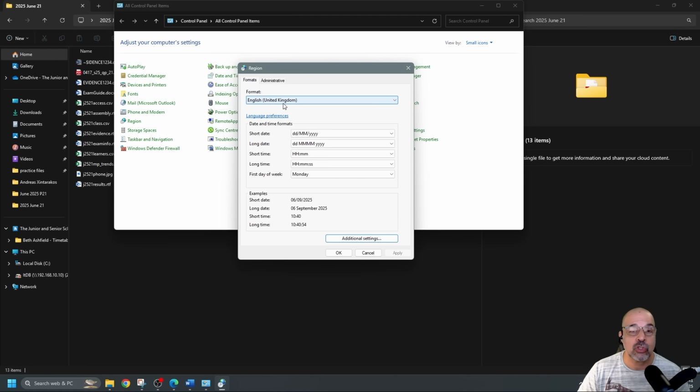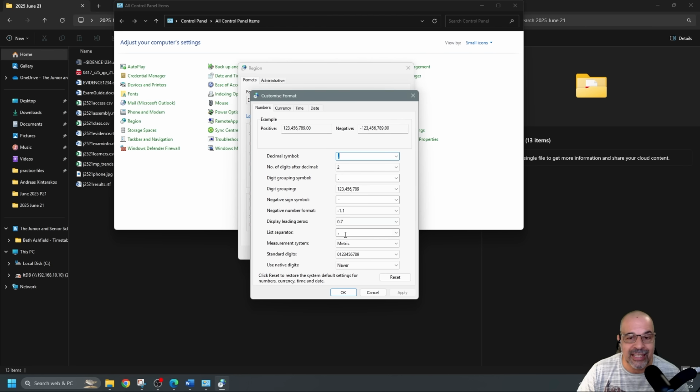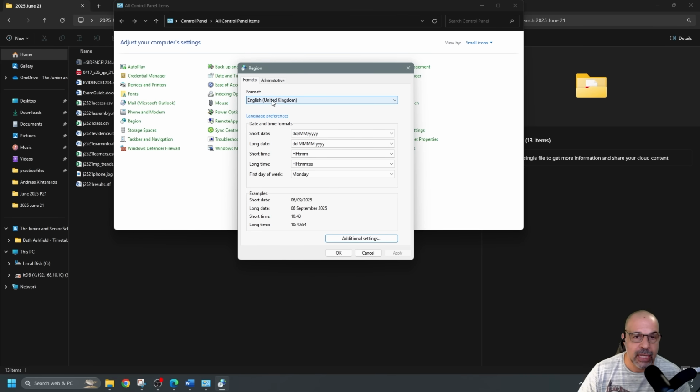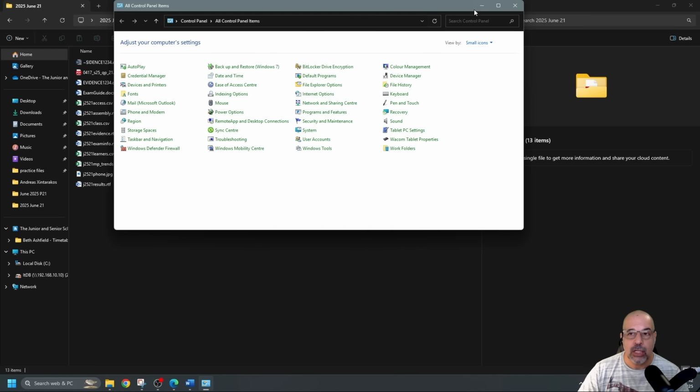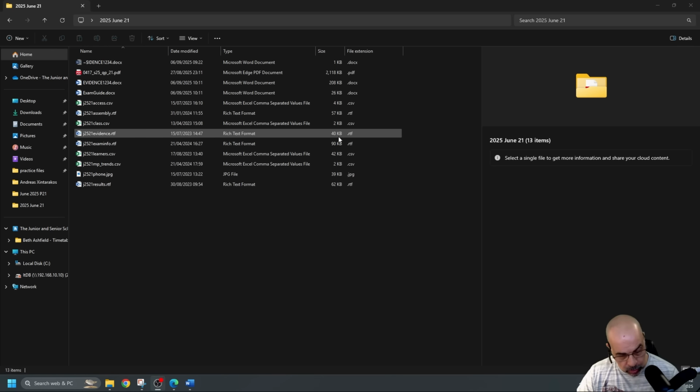Or if you don't want to change your region, you can simply change the format. Well, the date format is going to be here. You can change it from month to year or whatever, but the important one is what you want to do is go to additional settings and make sure the list separator here is a comma. Okay, that's very important, otherwise you can't import your CSV files. So quick solution, English United Kingdom for the region. Okay, so with that done, we're going to go back to our question paper.